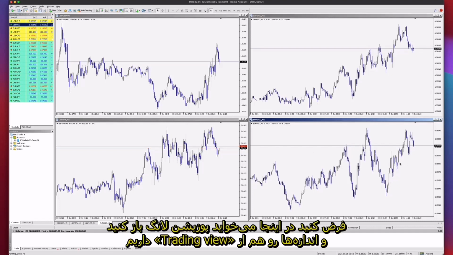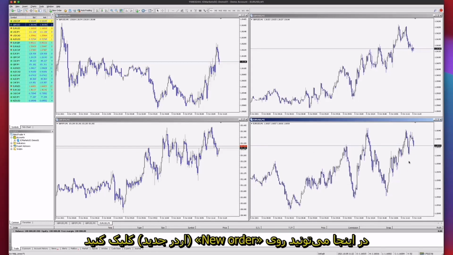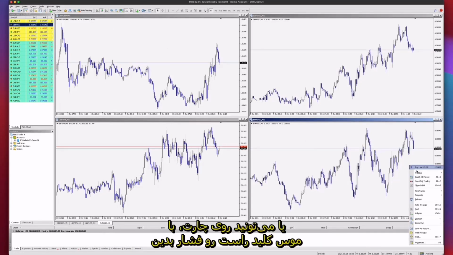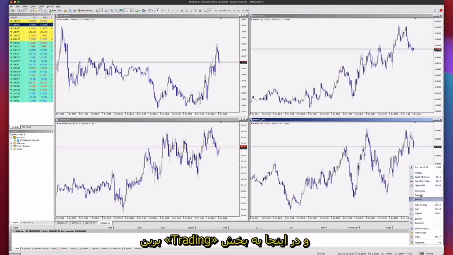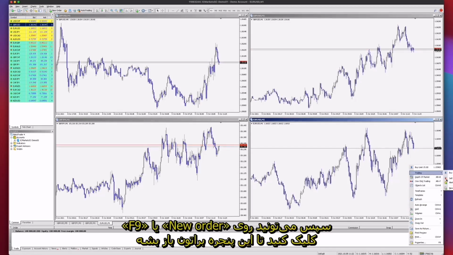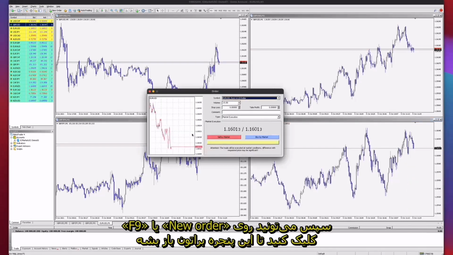So let's say that we wanted to get long somewhere down here. We've already sized it up in TradingView. What you can either do is go up to here and click a new order, or you can just right click the chart here and go down to trading, and then you can click new order there, or you can press F9 to pull up this window.